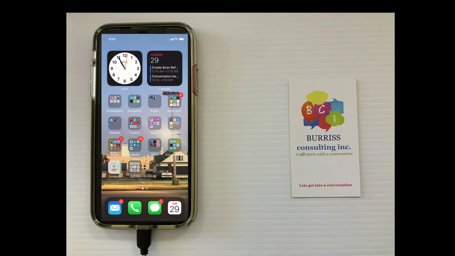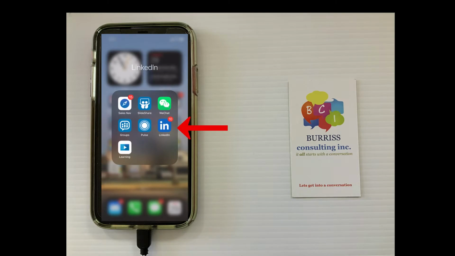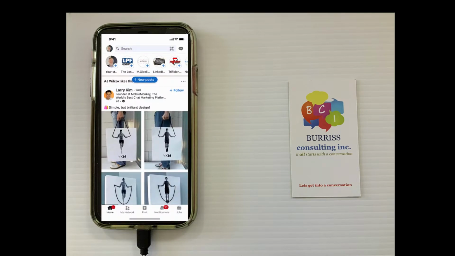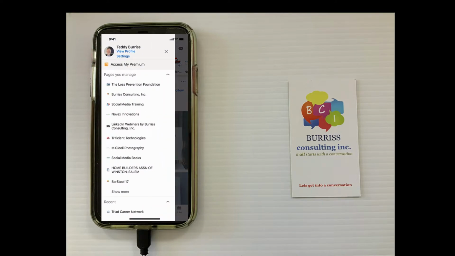Okay, from your iPhone, go to LinkedIn. Here's my LinkedIn icon right there. Once you're in LinkedIn, you'll notice that you can view your LinkedIn profile by clicking on the icon in the upper left-hand corner, to the left of the search bar. This gives me all of my settings as well as view profile. So click on view profile.